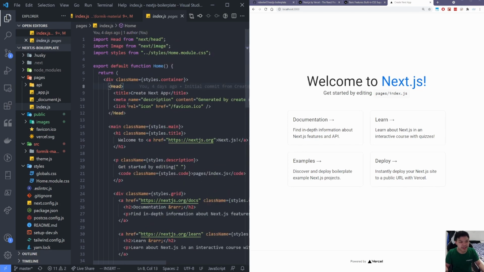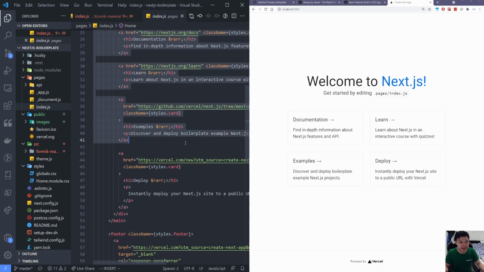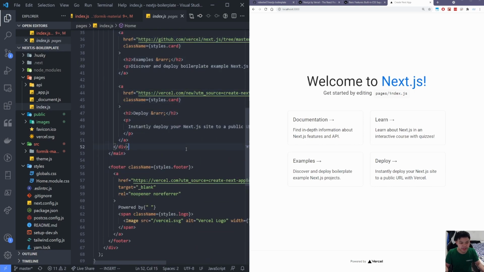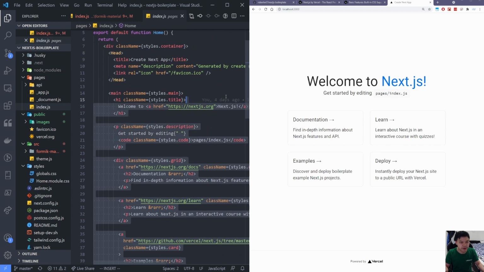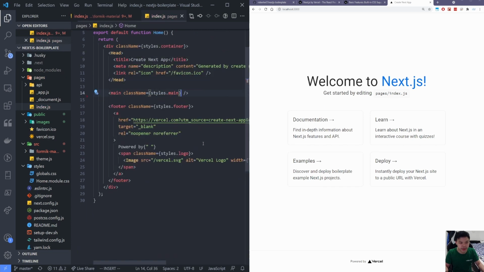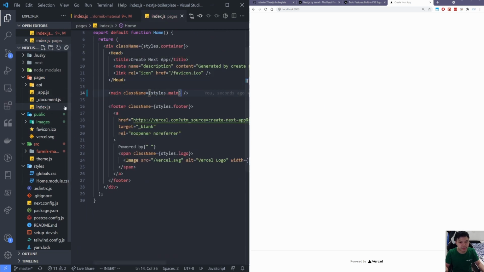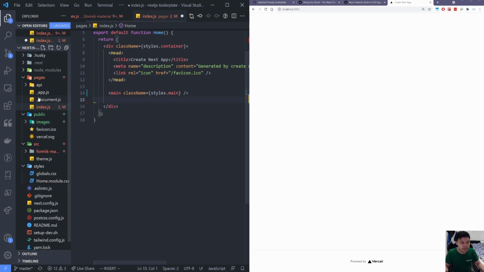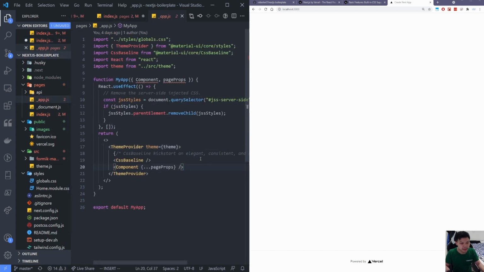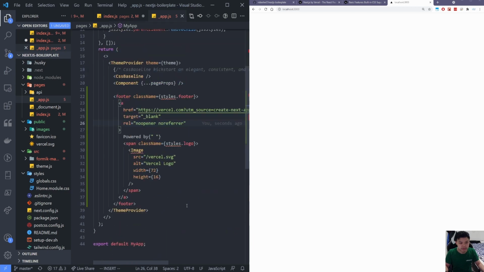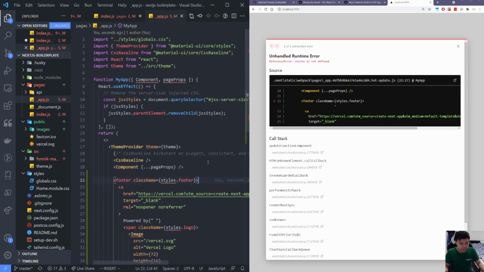I'm going to start by deleting everything in the main because we don't need any of this. We may need the header and footer, but we are going to move those to _app.js so we can modify them later on. So we're going to delete the footer and move it to _app.js. It's going to give you an error because we don't have the footer styles.